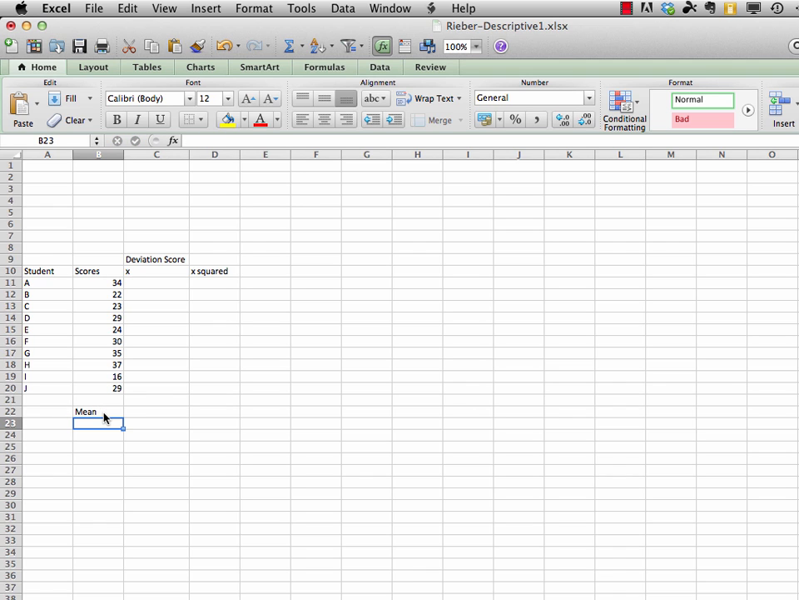Now we're going to enter the function for the average. And yeah, let's go ahead and use the function that Excel has for the average. So we can do it in a variety of ways. Since I know that the title of the function is actually average, I'm going to just go ahead and type it in.